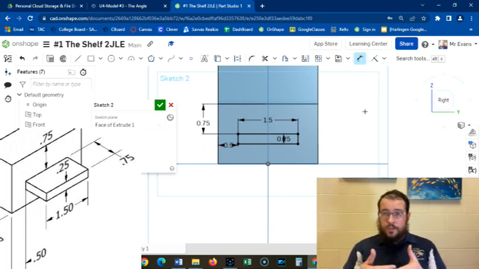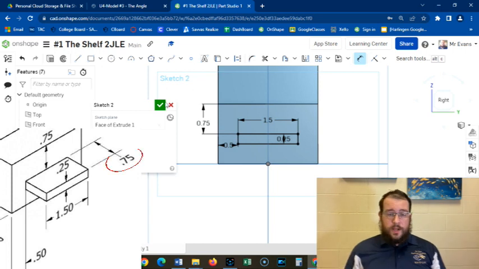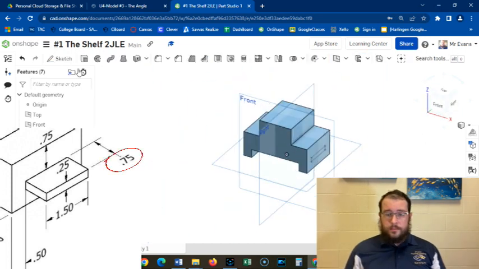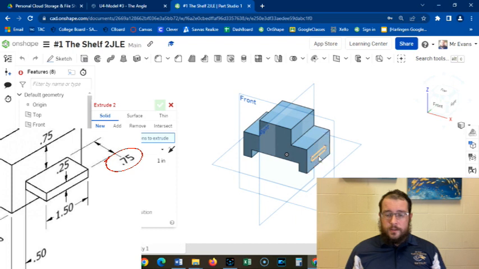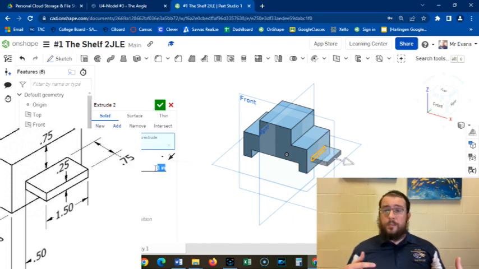Now I'm going to extrude it out 0.75. So click the extrude button, make sure to type 0.75, and then call me over and I'll grade it for you. If you have any questions, always feel free to ask, especially if you're stuck.